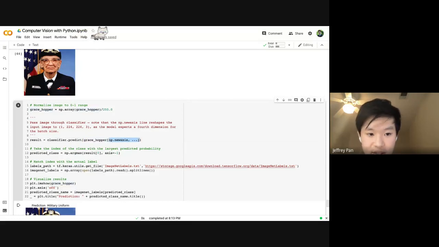There's also this np.newaxis call. This is because this classifier actually expects a 4-dimensional input. It's because usually you pass in lots of images. You don't just pass in one image. So this would be the number of images you're passing in, width, height, RGB channels. So what this newaxis does is it basically adds this extra 1 dimension here. And then I can call classifier.predict, and I get this result.